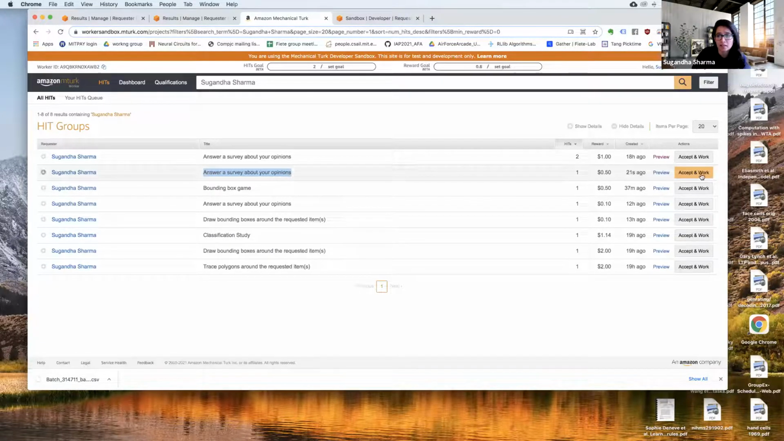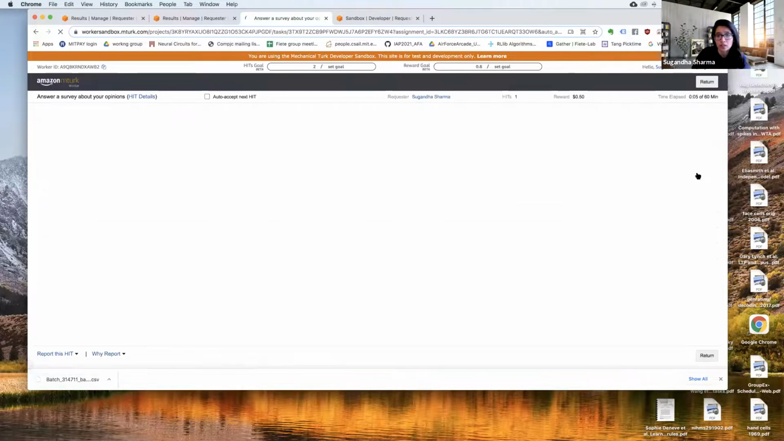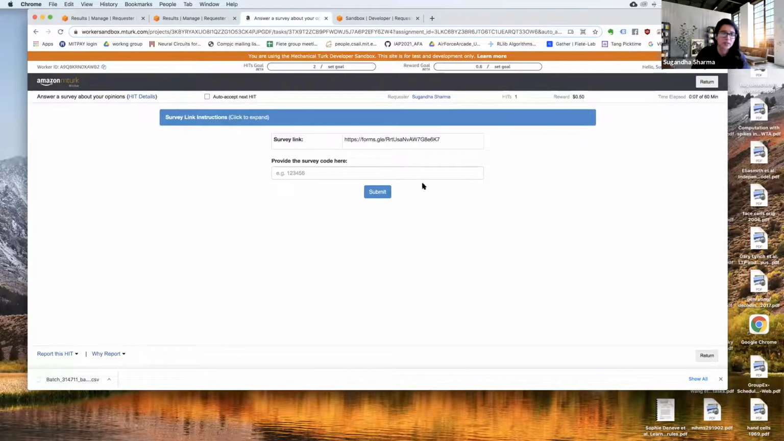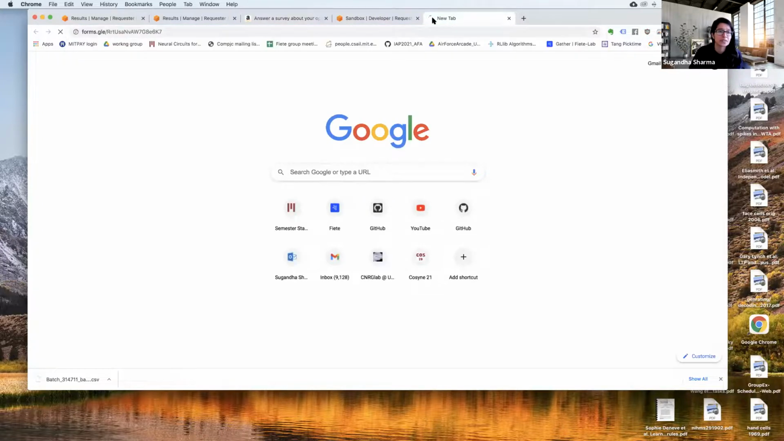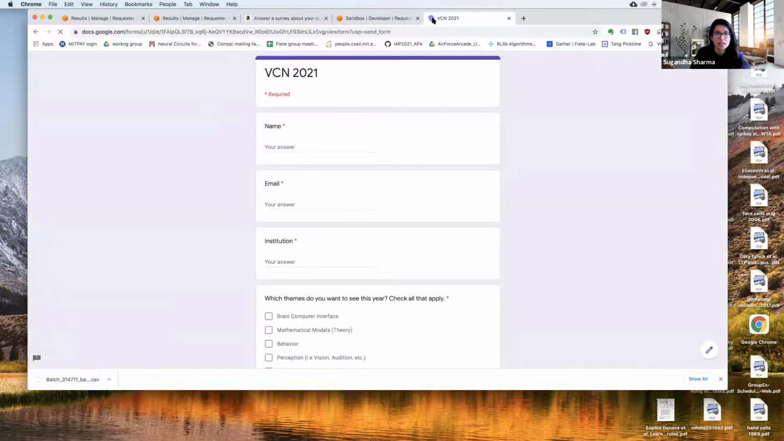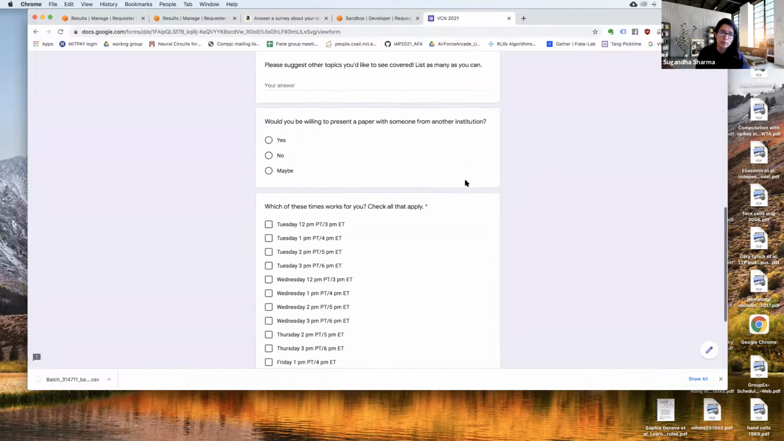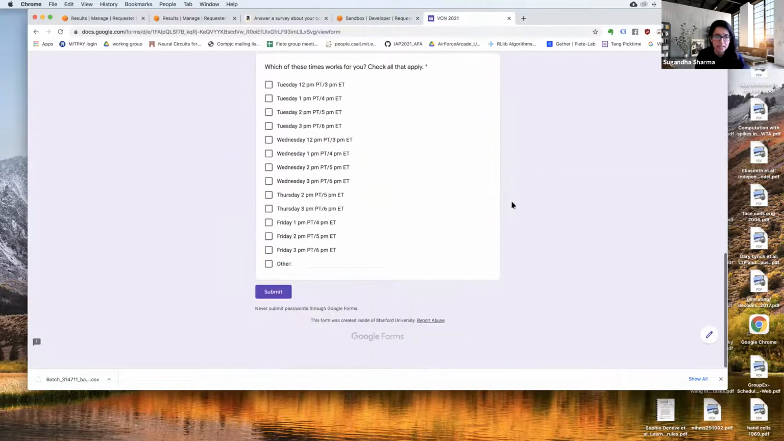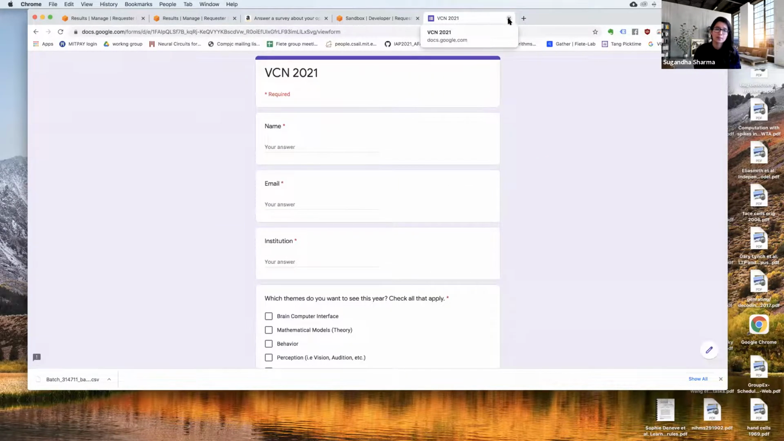And I can again click on accept and work, and it'll show me this, right? So it gives me this link, and in this case what the worker has to do is just take this URL and paste this URL here, right? So in this case, this link was pointing to some form, and they'll fill out the form, submit it. And once they submit, they'll be given a completion code.